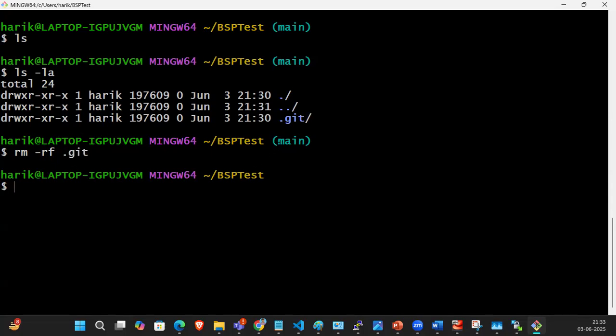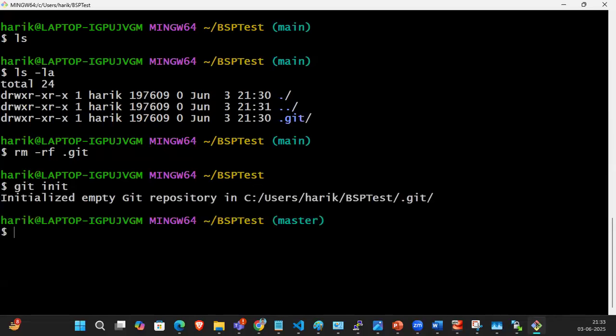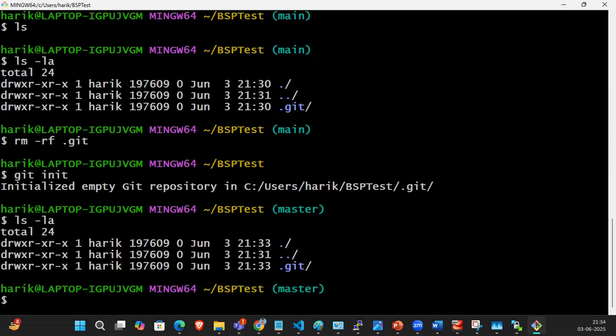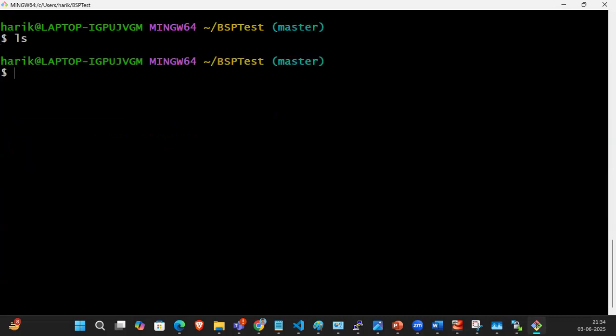If I remove the .git, now BSP test is a normal directory. If you want to initialize it as a Git directory, you can use git init. Now you see BSP test master. Once you initialize Git, it will create the .git. A .git contains all the Git related files. Now it is an empty repository.